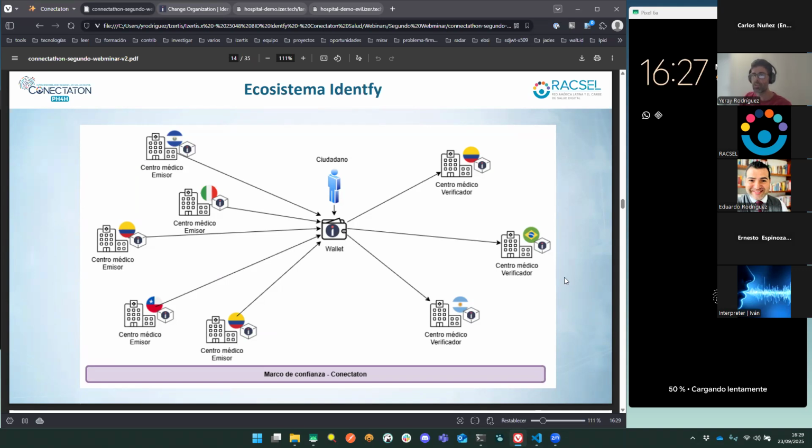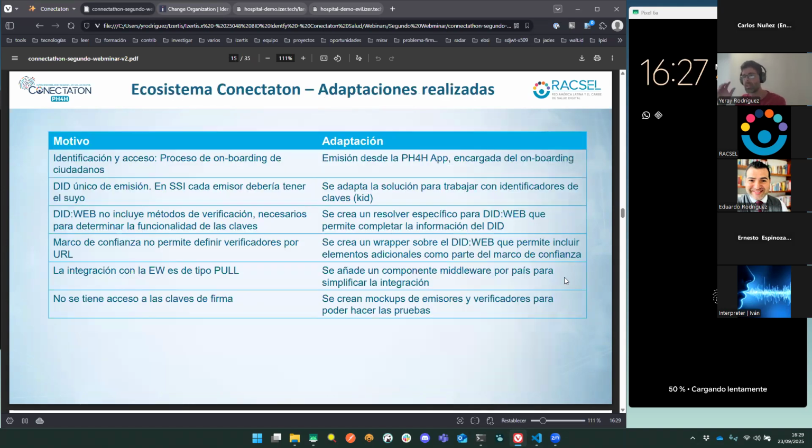So this is the normal, regular behavior of a use case that can be developed by using sovereign identity. For the case of the Connectathon, especially because of time reasons, we have only just joined the project 2 months ago.